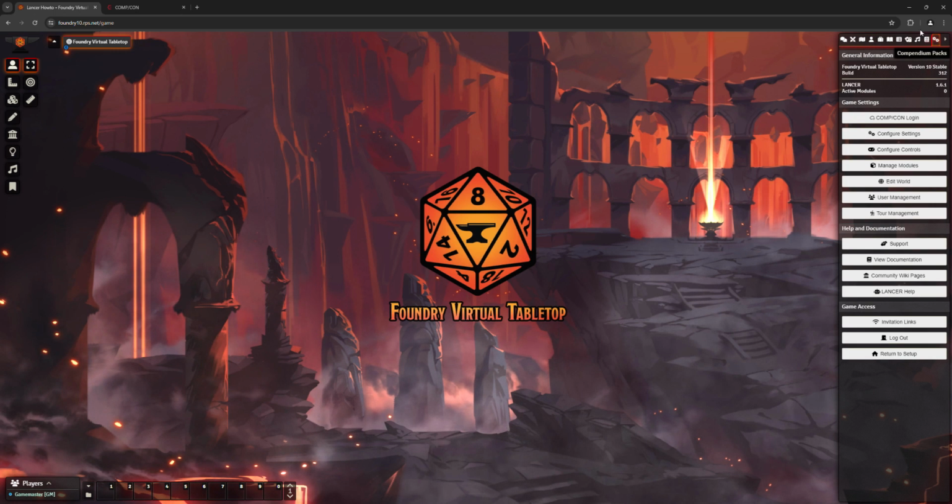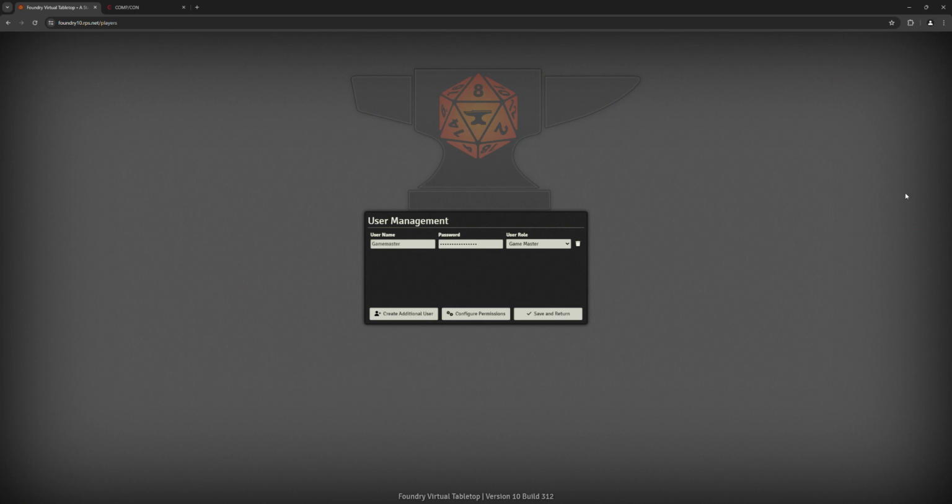In the Game Settings tab in the upper right, click the User Management button. Here you can add players who will be participating in your game world. Let's add a user named Mitch with no password and a user role of player. We're going to hit Save and Return.